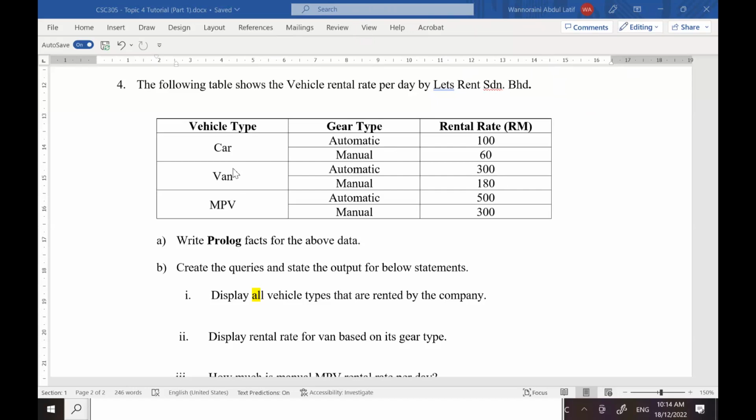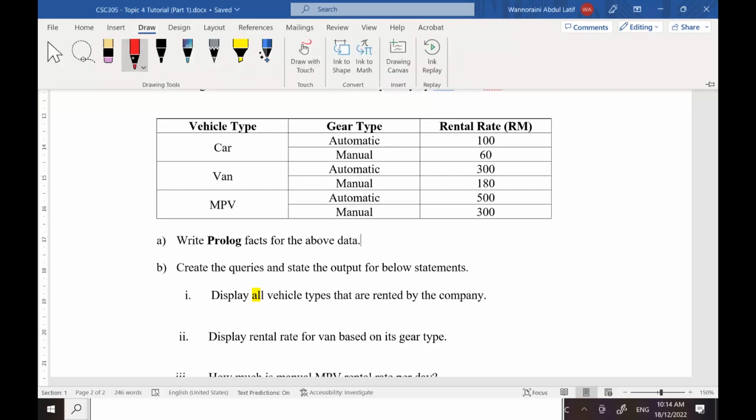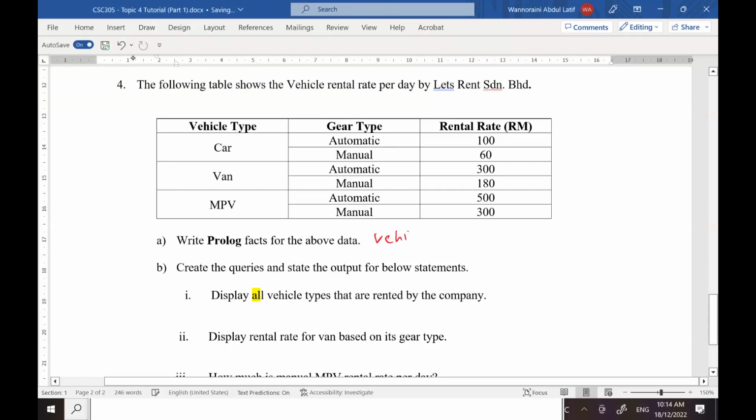Okay. Vehicle rental car automatic 100. And then car manual 60, van automatic 300, van manual 180, MPV automatic 500 and MPV manual 300. Okay, what is the relationship? Rental. Vehicle rental. Okay, good. To make vehicle rental, I'll use an underscore maybe. Rental.